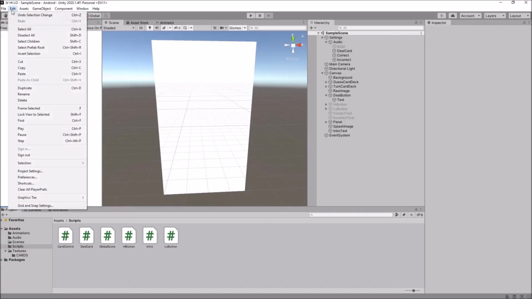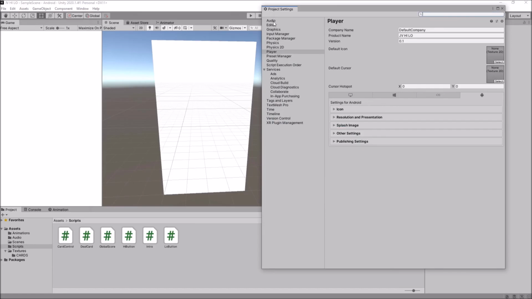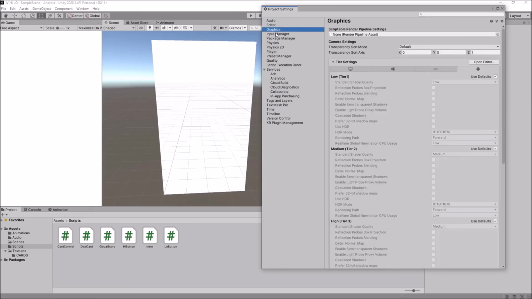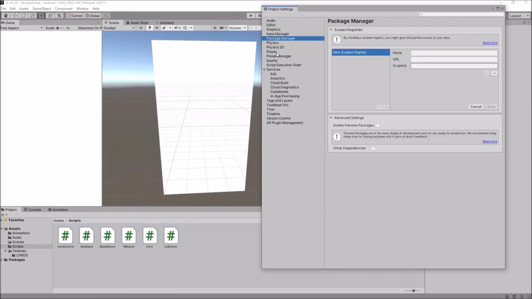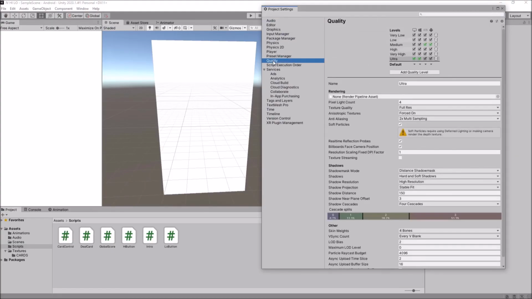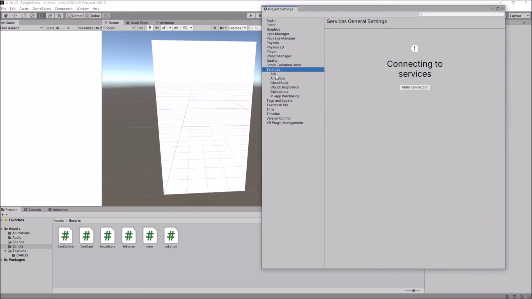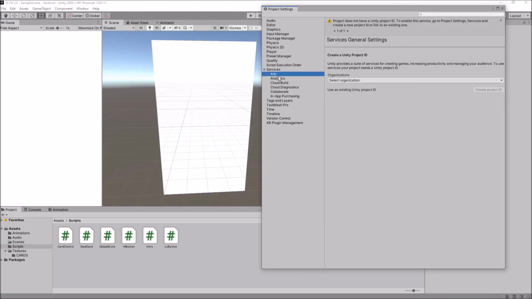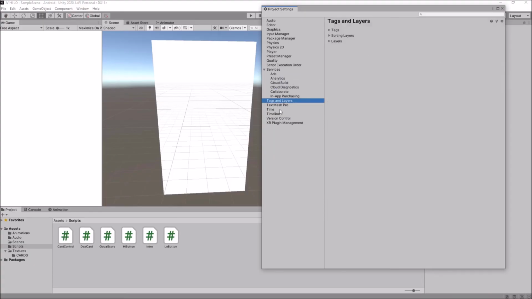So if we go to Edit and go down to Project Settings, there are a multitude of things that we can change here if we go through. A lot of these aren't going to matter one little bit most of the time. For example, if you want to implement ads on mobile devices, obviously that's important, but this isn't really a series designed for that, I guess.